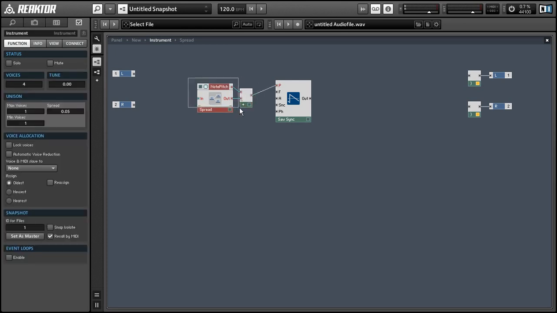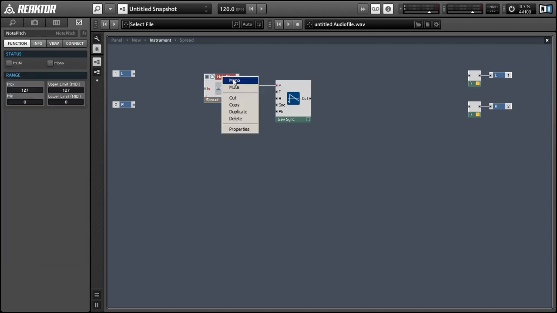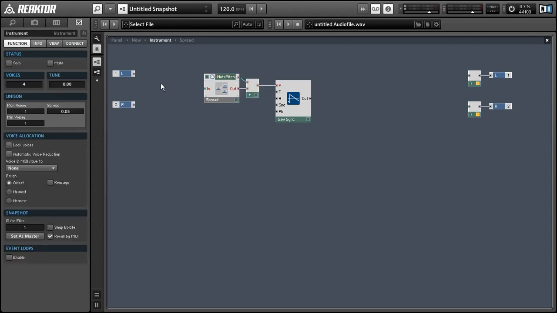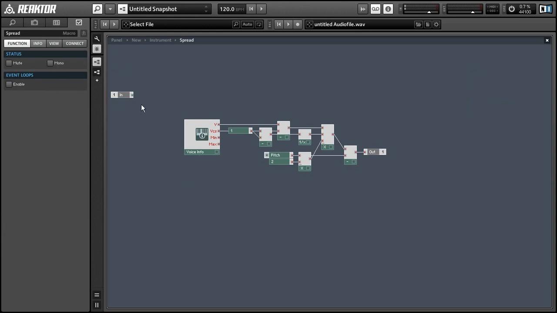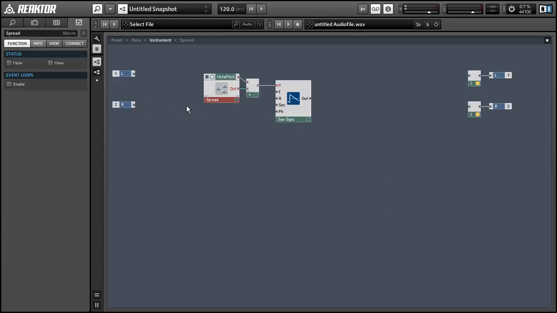And one thing that's important to remember is this is a monophonic effect that we're creating. Even though we're using a polyphonic structure, we want the MIDI handlers to be mono. So make sure to set the note pitch to mono.